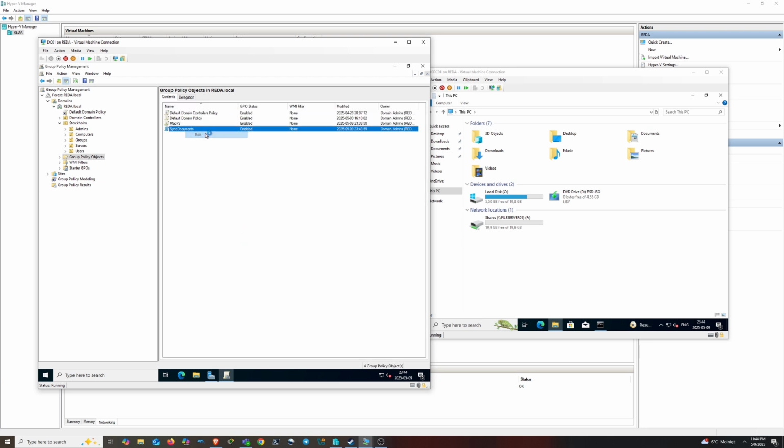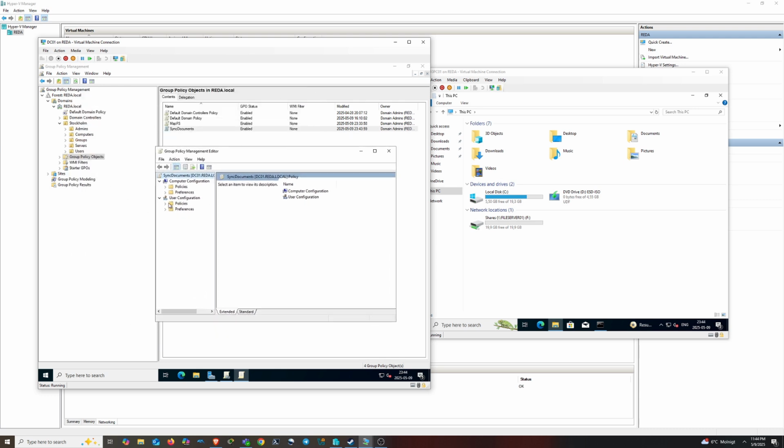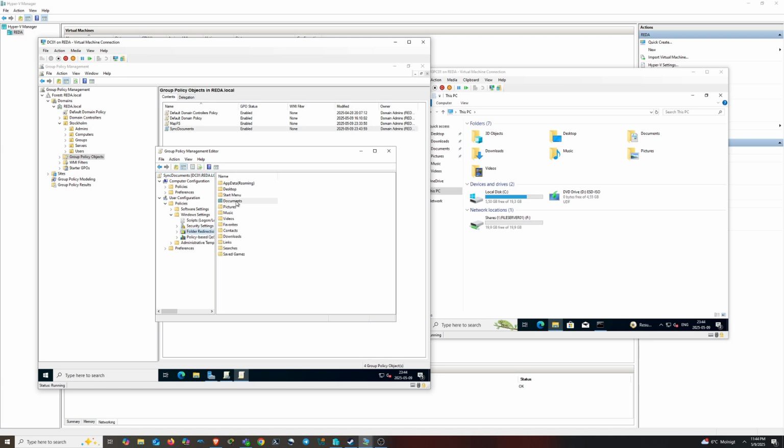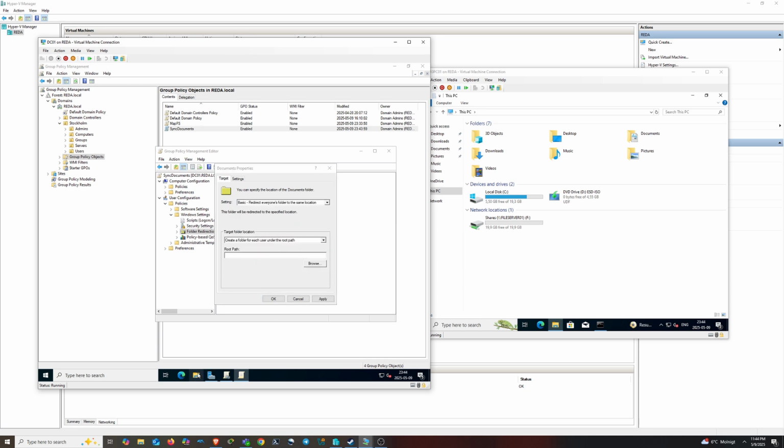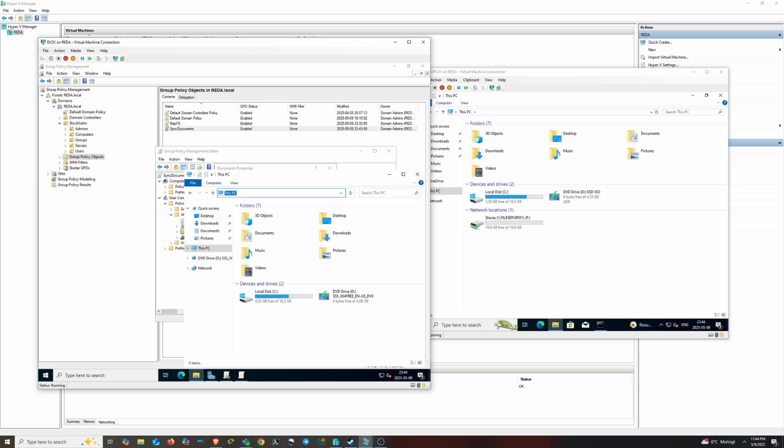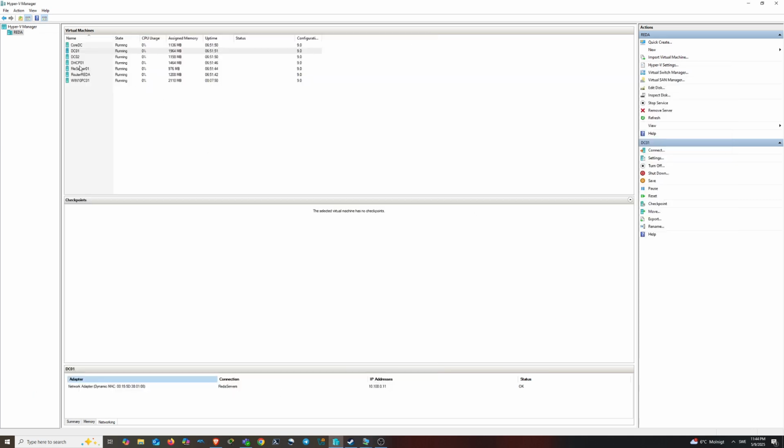And we open it, edit, and we go to User Configuration, Policies, Windows Settings, Folder Redirection, Documents, right click, Properties, and Basic. And now we need a file path again, so I will just do like this. And let's make, I think we should make a new one maybe. So let's go open up our file server.